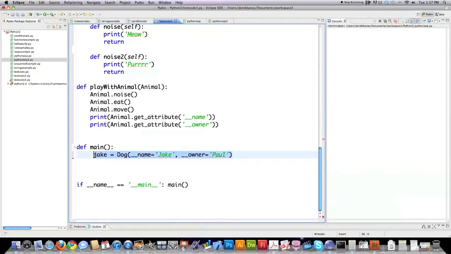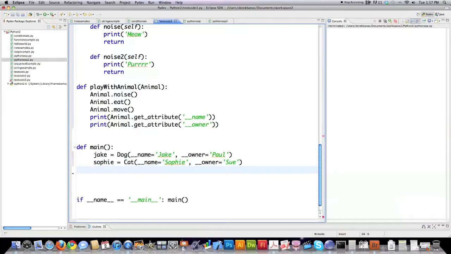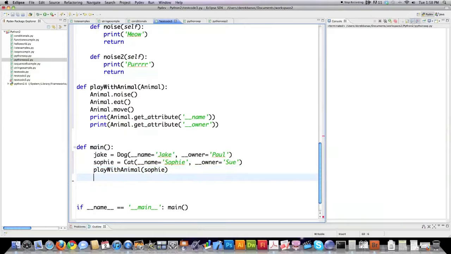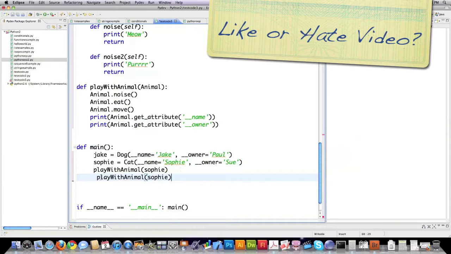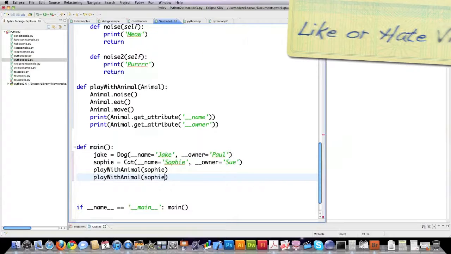Here I'm creating objects. And I'm going to create another object called Sophie. And it's going to be of type cat and name Sophie and make the owner Sue. I don't know anybody named Sue or Paul, by the way. It's kind of funny. And then this is polymorphism. Play with animal. And I'm going to pass it Sophie. Even though it accepts of type animal, I'm passing it an object of type cat, which remember is inherited. It inherited all the classes and attributes from the animal class.